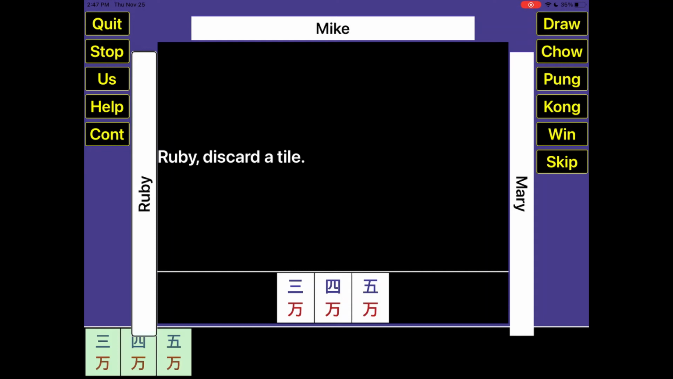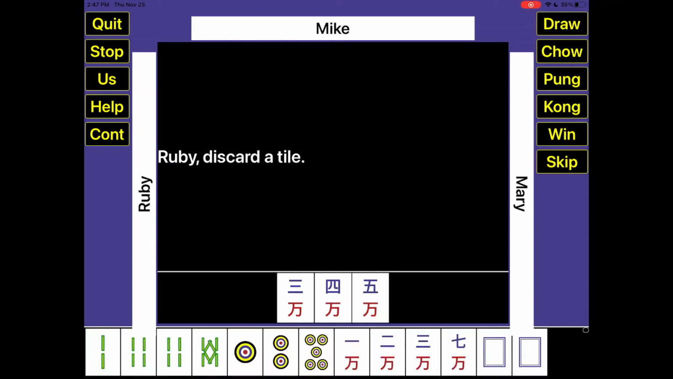Let's go to the left. 4 character. 3 character. Okay, this is the beginning. Now I can see Ruby already revealed 3, 4, 5 character. Close button. Close. And then our tiles show up again. This is a way to check other players' already shown tiles.